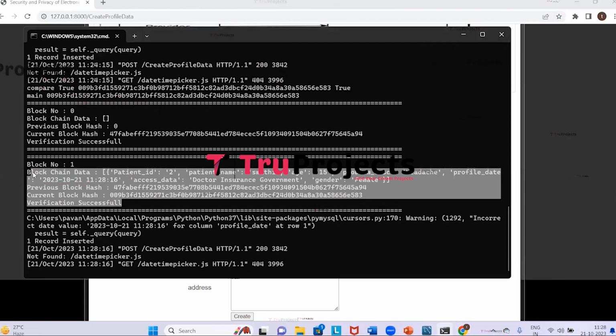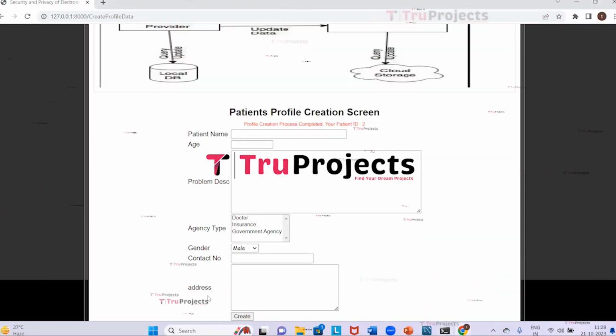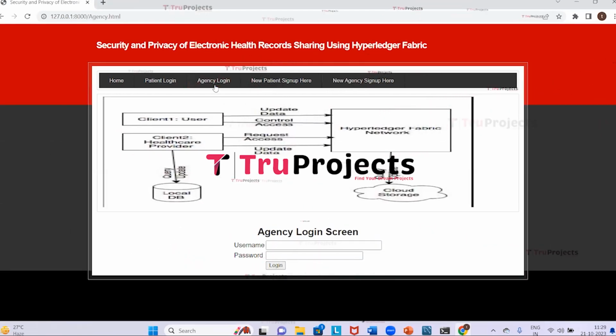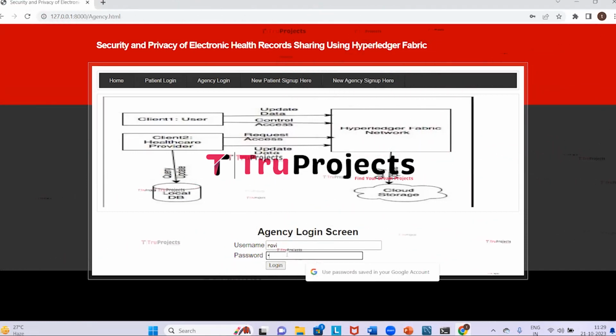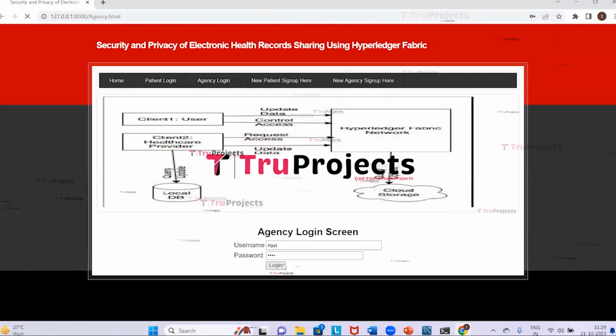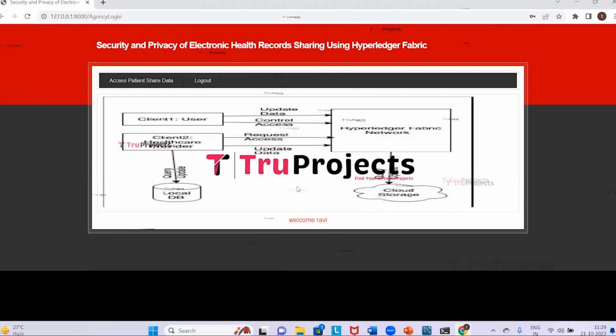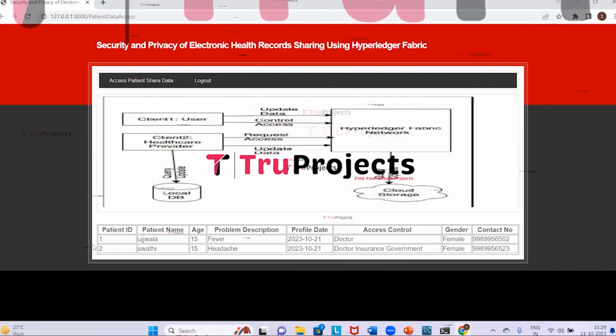Now we will get back to the application and log in as doctor. So for that we need to click on agency login. Here we need to provide username of the doctor. So the doctor username is Ravi, and here we are supposed to provide the password and then click on login. Here we can see that the doctor has logged in successfully. Now we need to click on access patient shared data to view access patient data. Here we can see all patient records as patients are given permission to doctor.